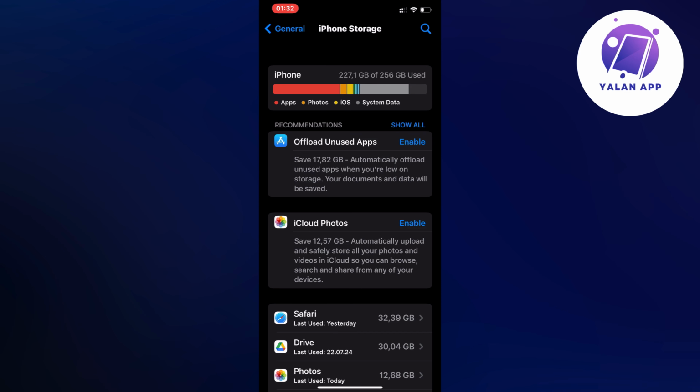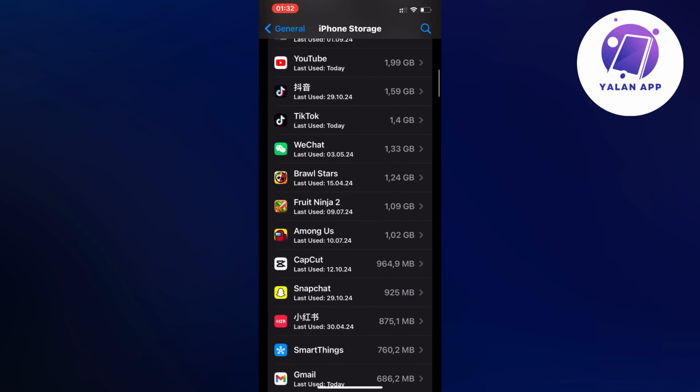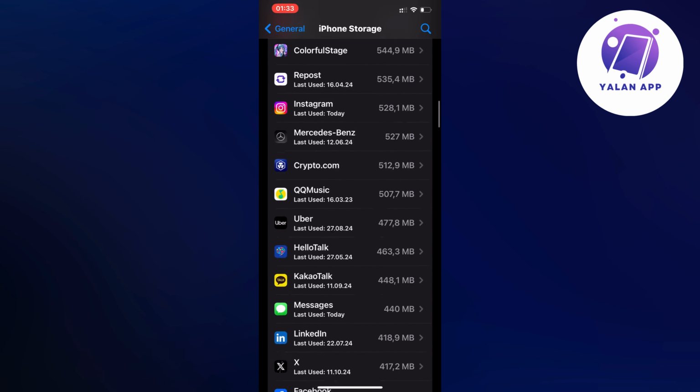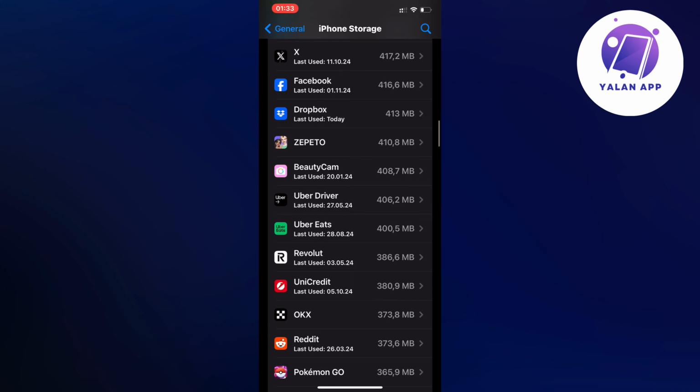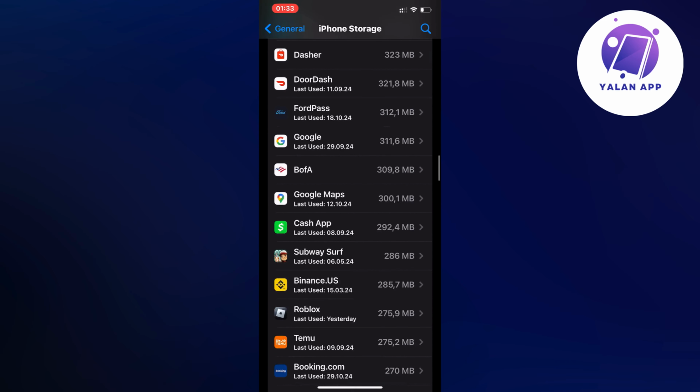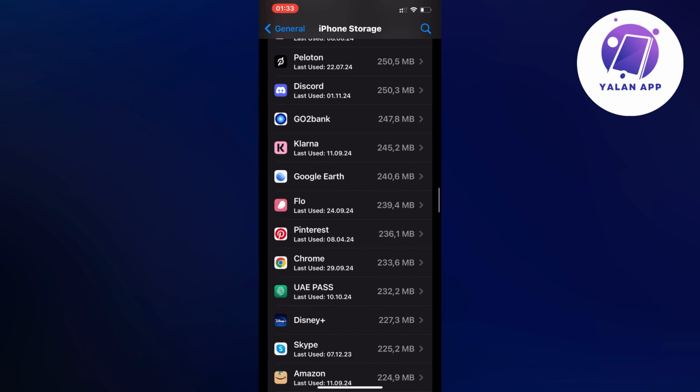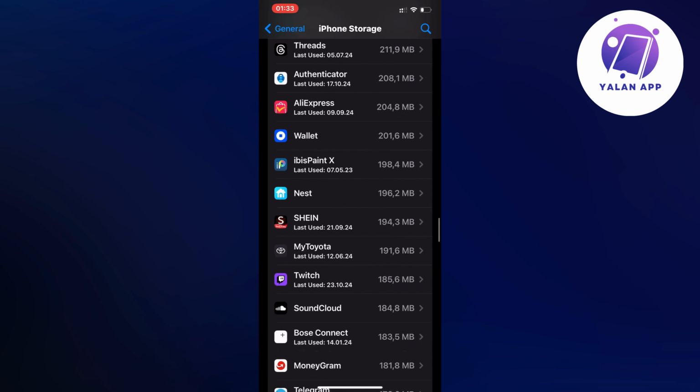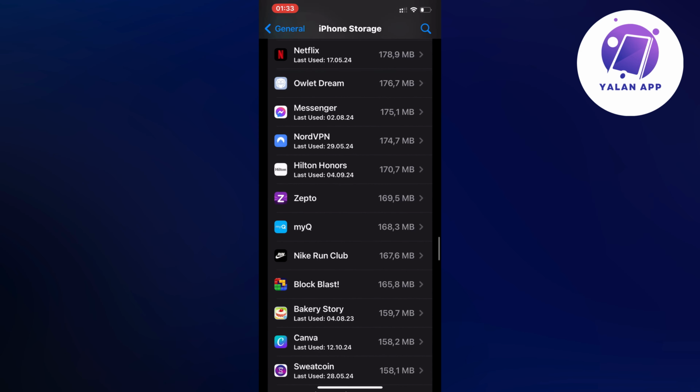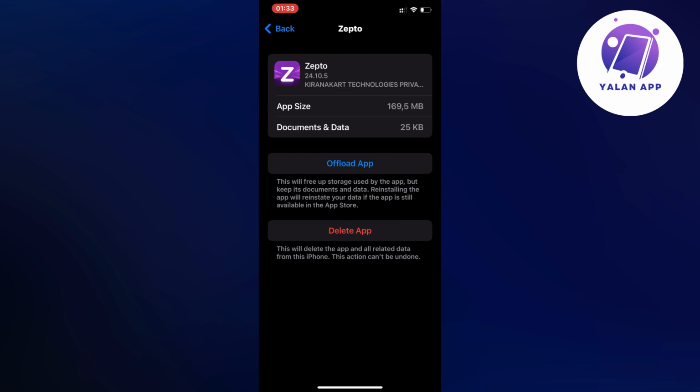So what you're going to do now is to just simply scroll down and find the Zepto wallet app, or the Zepto app rather. So I'm just going to scroll down in here until I can actually find the app. So just a second. Here it is, as you can see. So find the Zepto app in here and click on it, because now what you're going to do on this page is to just simply click on Offload app.